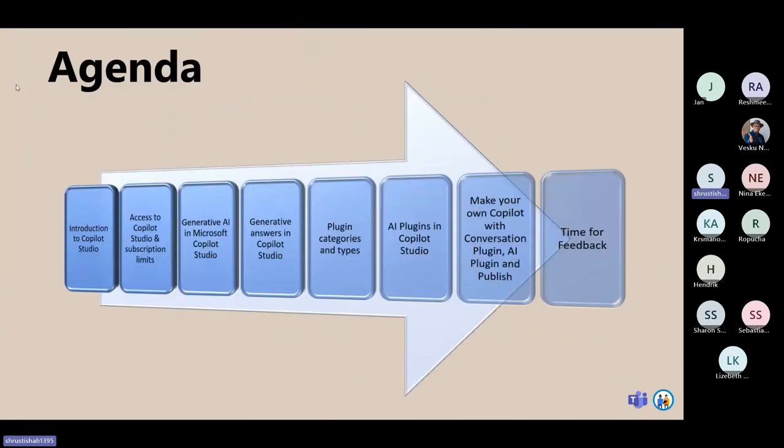Coming to today's agenda, I've kept it very simple so you can relate with me whenever you get time to play around with Copilot Studio. You remember all the bits and pieces and what mistakes you don't have to make while creating Copilots for yourself. So the agenda is pretty simple.